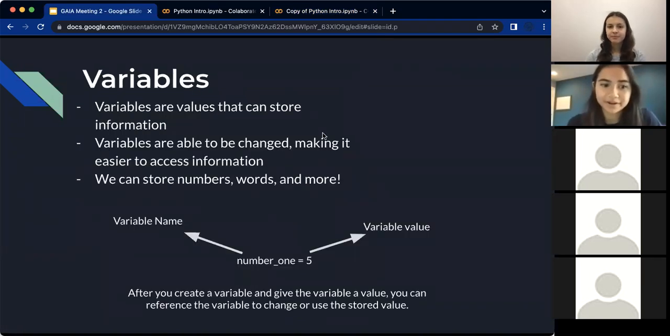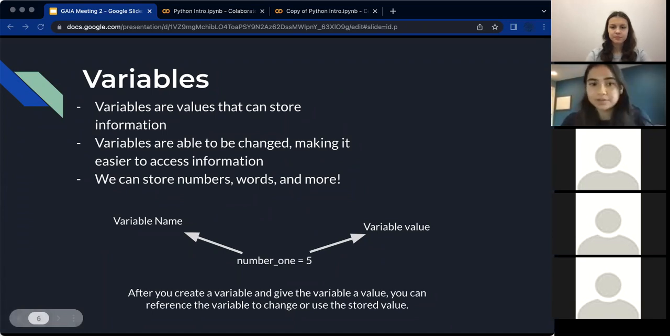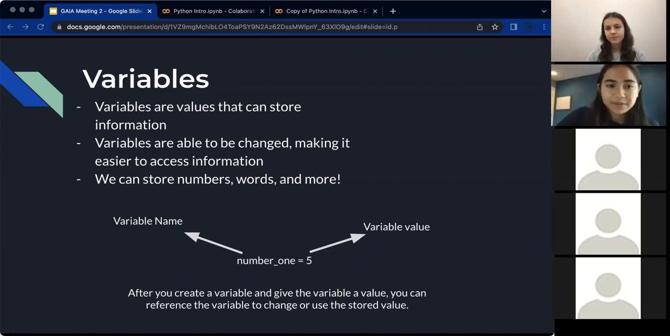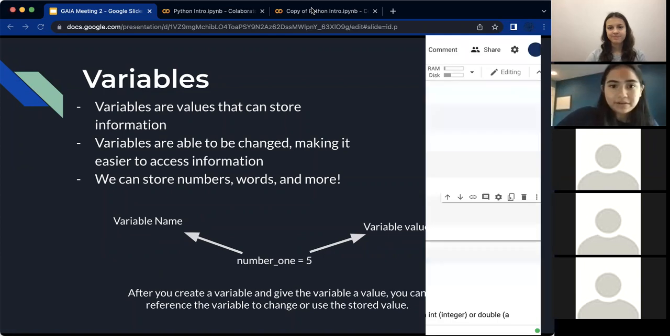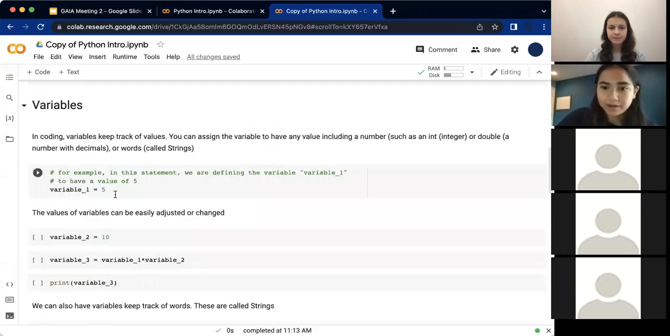Now we're going to talk about variables. Essentially, variables are names that store values. In coding, we always have these different values that are going to be integral or really important in our code. In order to easily change these values without always needing to have a number or a string, which is also a word, we set them equal to a value. Variables are able to keep track of these values, and you can assign a variable to have any value that you need.